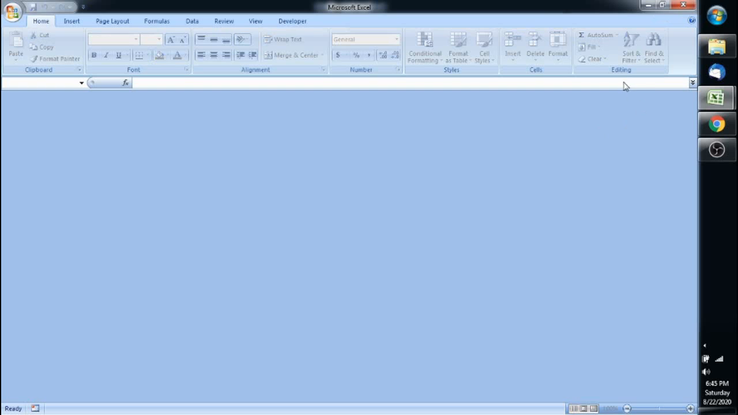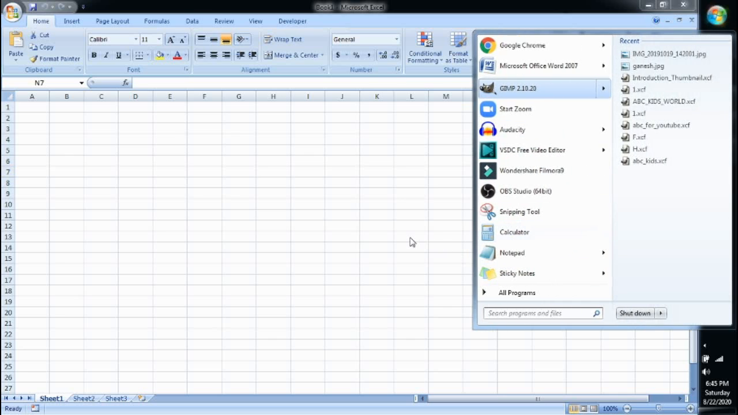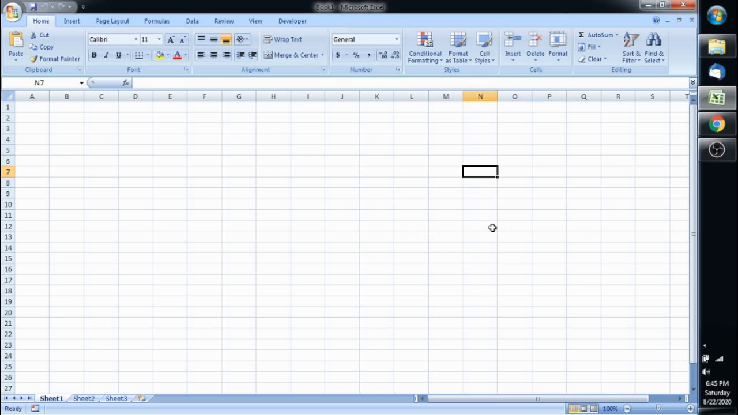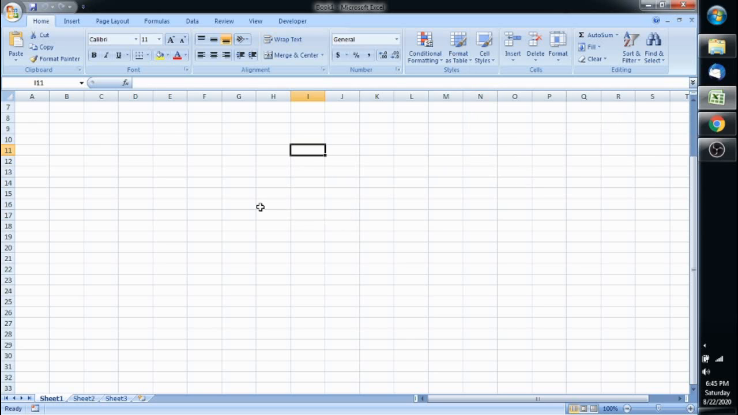What I suggest is, instead of going and searching here, if it is a frequently used software, you will see the hit here. Even if you still don't want to search for it, you can press Shift, Windows, R and then type Excel. That will open up Excel.